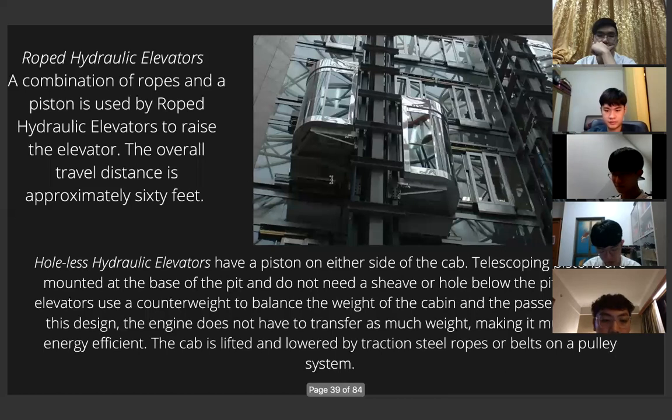Traction elevators use a counterweight to balance the weight of the cabin and the passengers. With this design, the engine does not have to transfer as much weight, making it more energy efficient. The cab is lifted and lowered by traction steel ropes or belts on a pulley system.